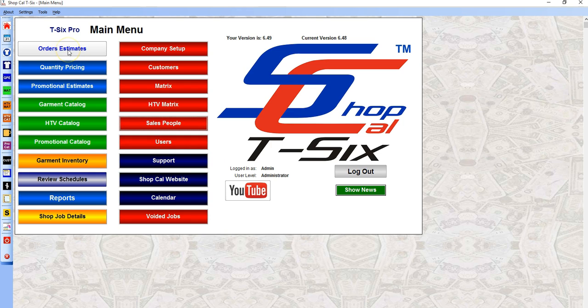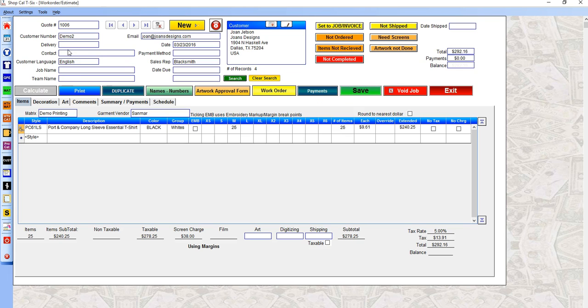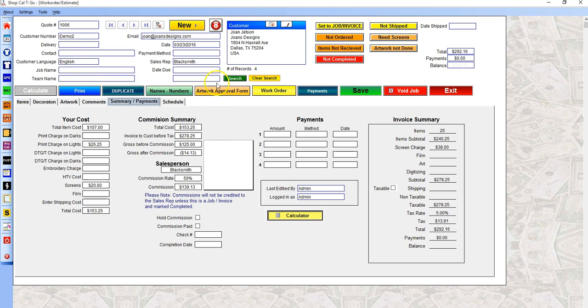Next thing we need to do is come into our order estimates. First thing you need to do is unlock it. We want to reselect the sales rep if you have any sales reps already selected and used within your system. You'll need to reselect them.